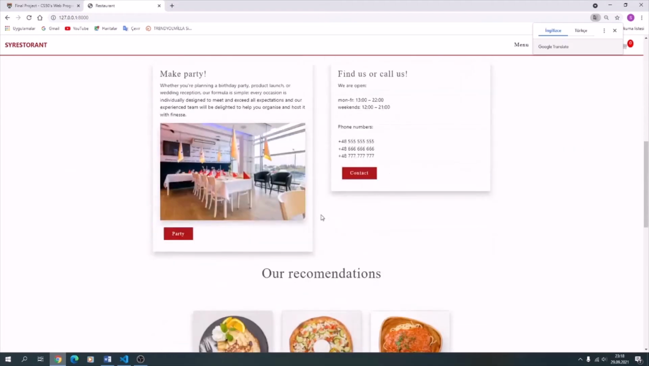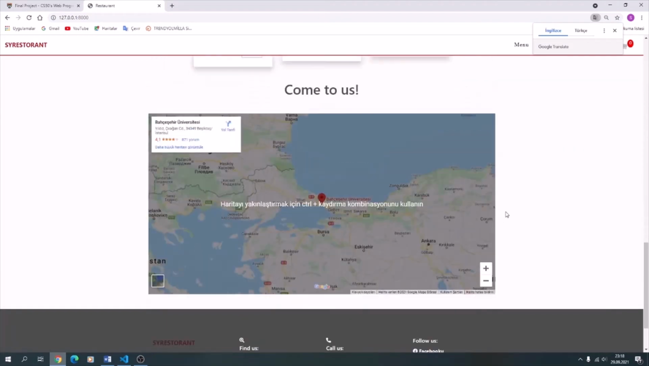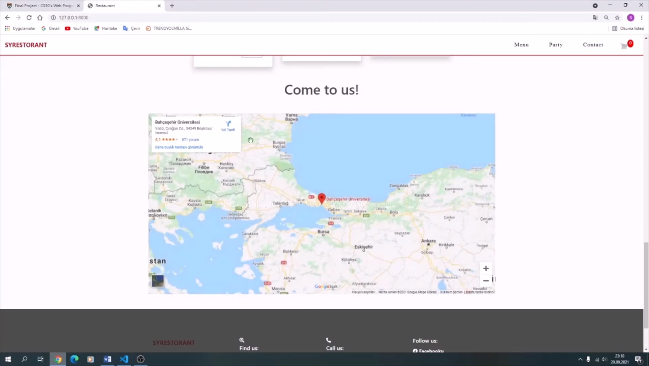If you want to know our location, just click on the map at the bottom of the home page, like that. By the way, you can reach the menu, party section and contact information not only from the main page, but also from the buttons on the top right.